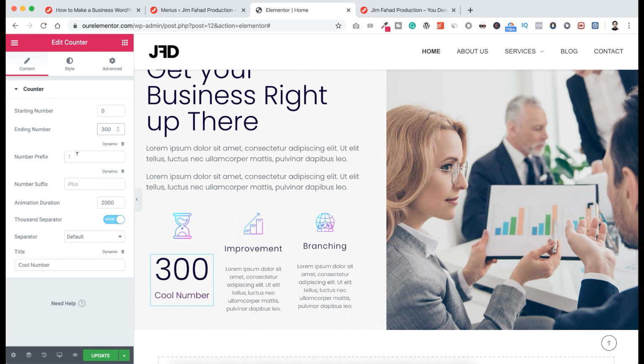You can add a prefix or suffix. Like if you don't want to say exactly 347 projects, instead you can say 300 plus projects. So you can add that plus icon from here. So I'm putting plus here. This plus icon will always be added as a suffix of this number.